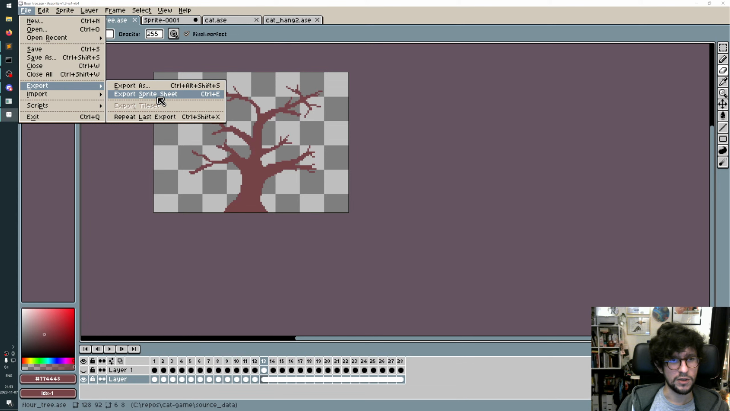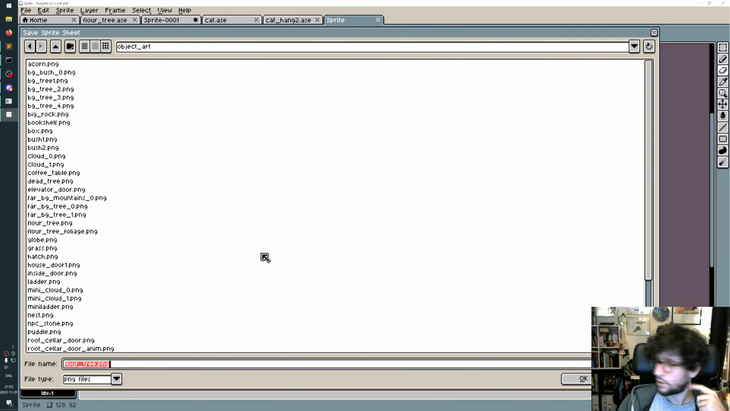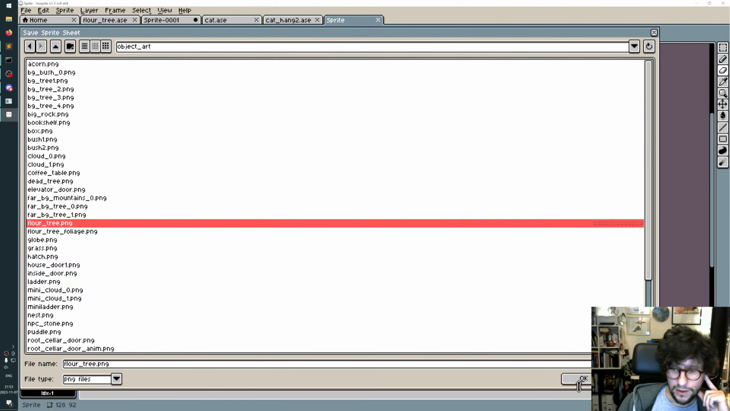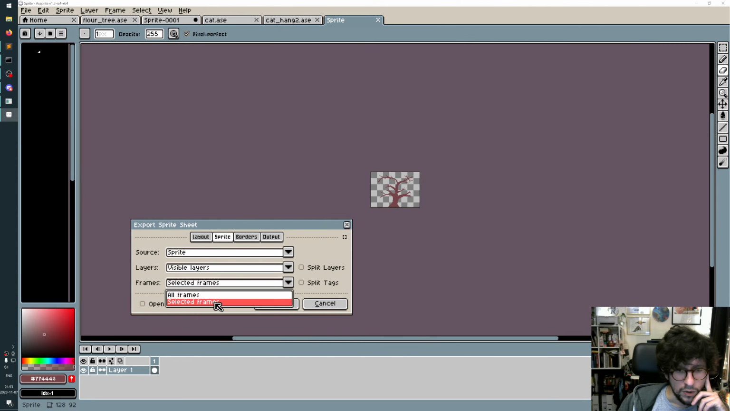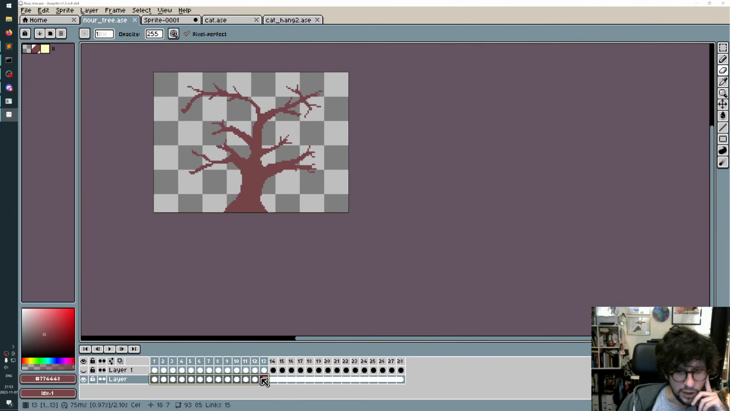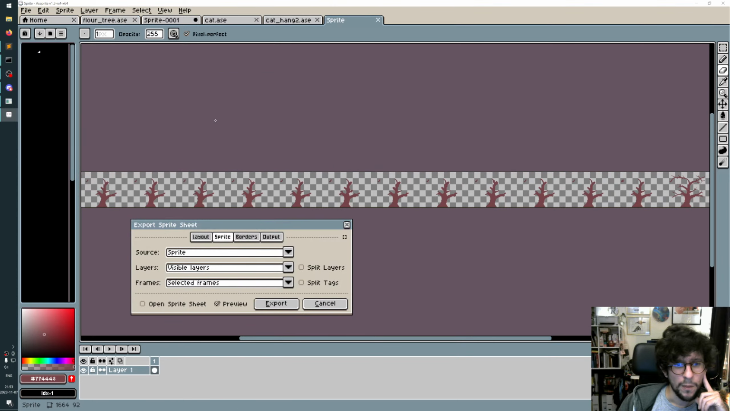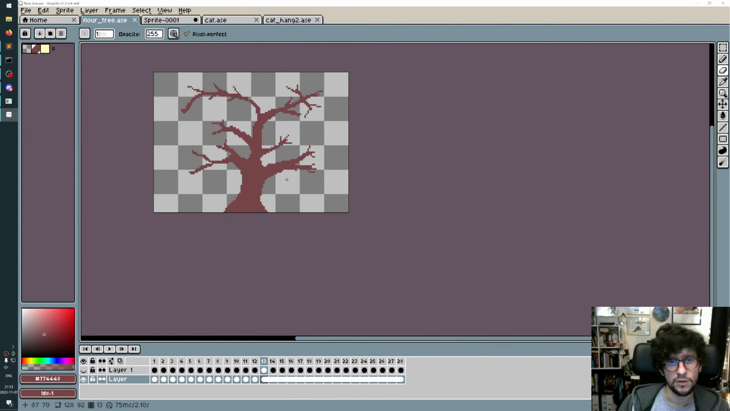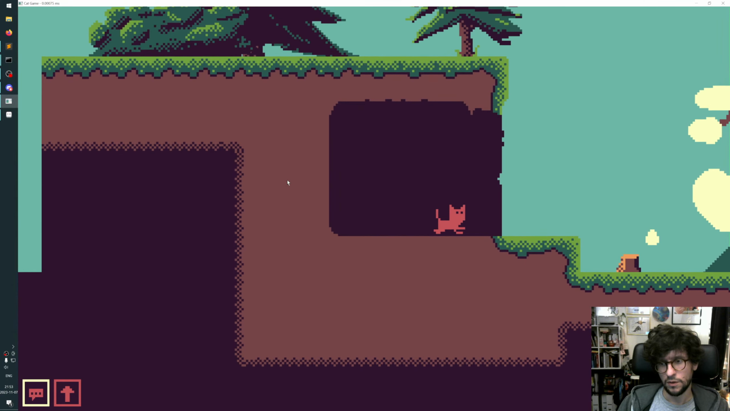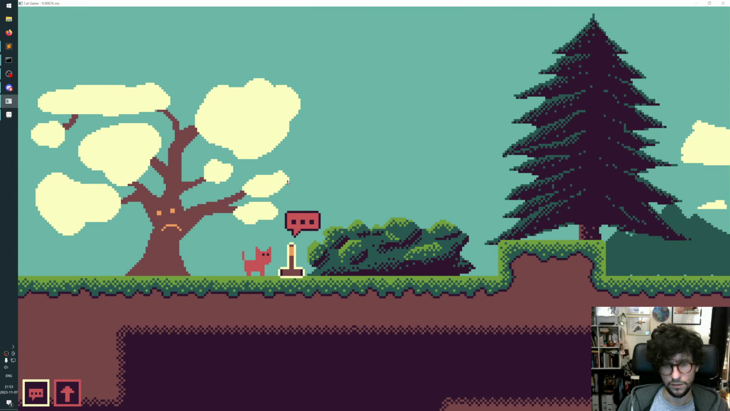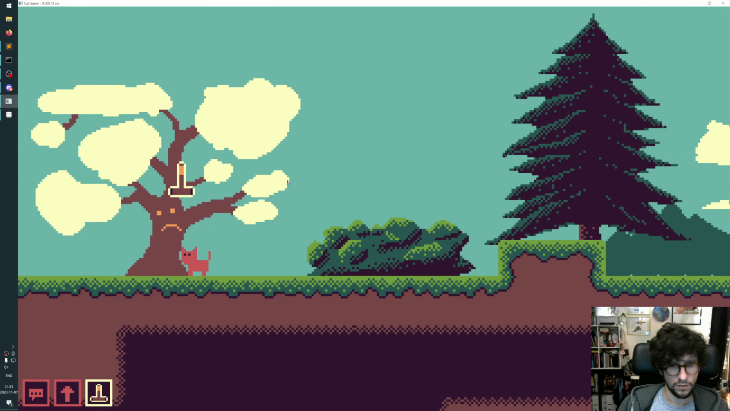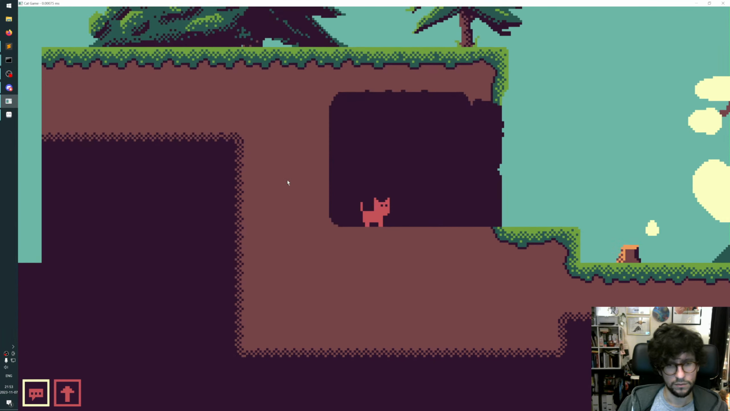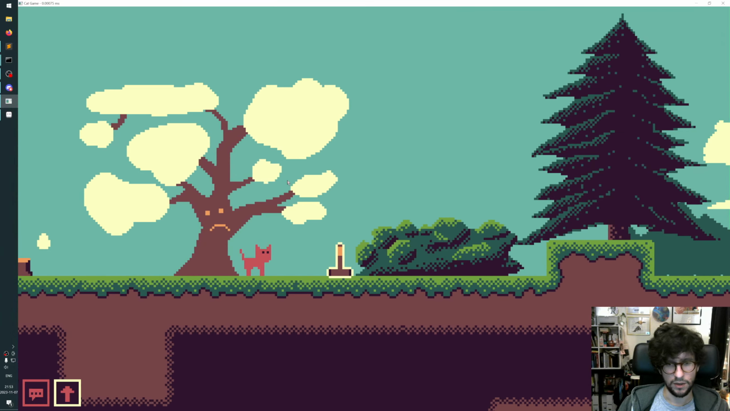Usually I use the repeat last export, but for once I have the problem that I've split it up. So, oh, I need to select some frames. Output flower tree selected frames. Okay. Maybe now. Yeah. That's fine for now.